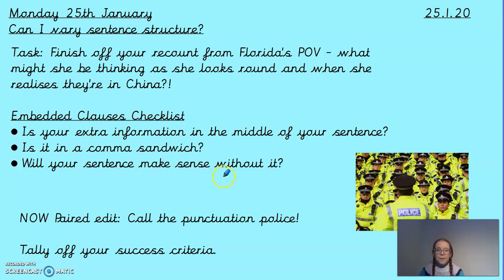Now here is an embedded clause checklist for you. Do you have extra information in the middle of your sentence? You can't just have two parts of your sentence, the sentence and extra information at the end. You've got to make that extra information the filling of your embedded clause sandwich. Is it with your comma bread on either side of it? And if you take it out completely, will it still make sense? That's the biggest test for your embedded clauses.